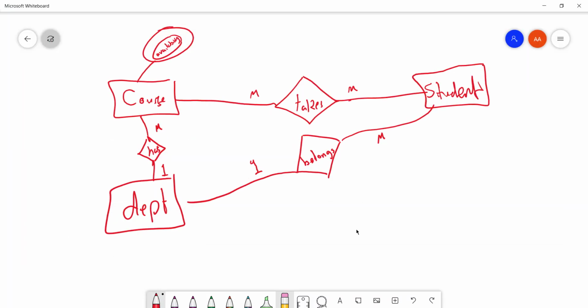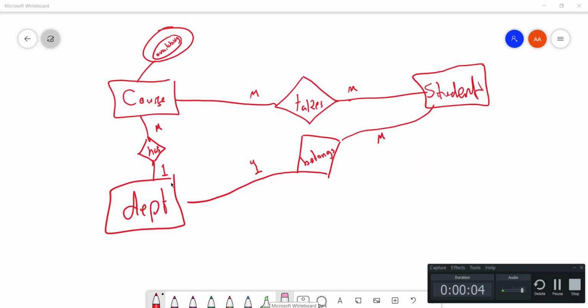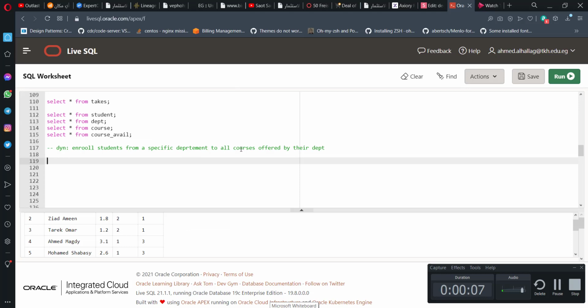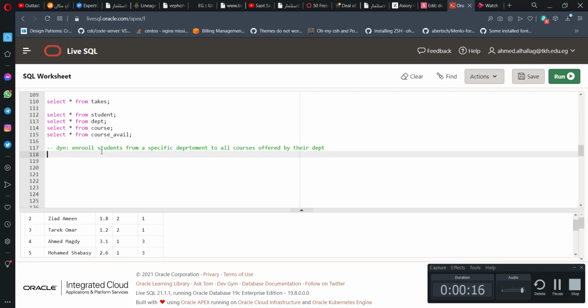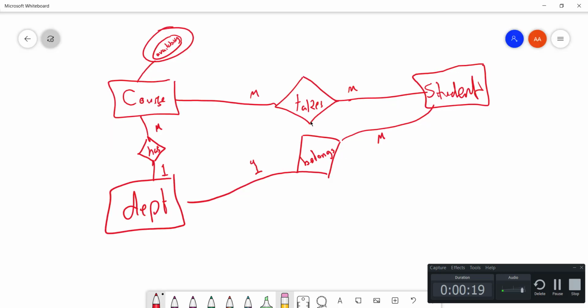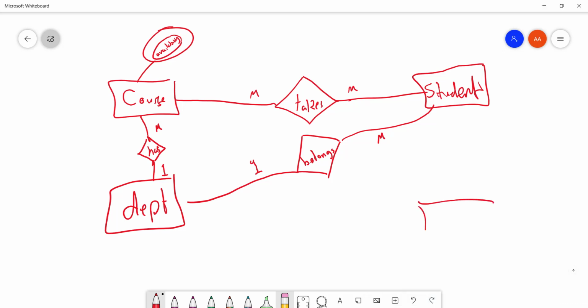So to know what this is going to be like, we want to insert the values into the take table, enrolling students from a specific department in the courses offered by that department. So let's see what the take table has. It has the SID, the primary key from this one, and the C number from this one, right? So it has an SID and a C number. Both of them are foreign keys, and together they form a composite primary key, right?